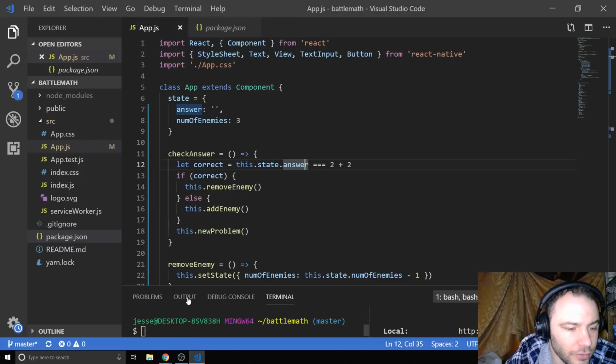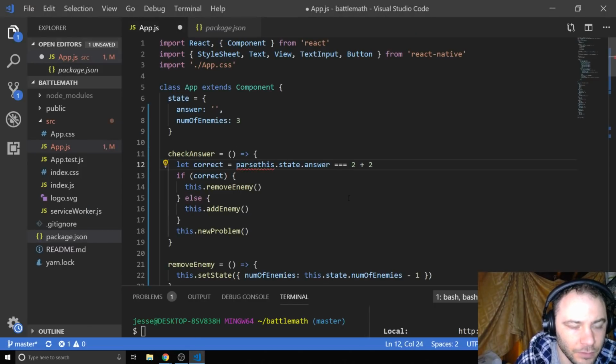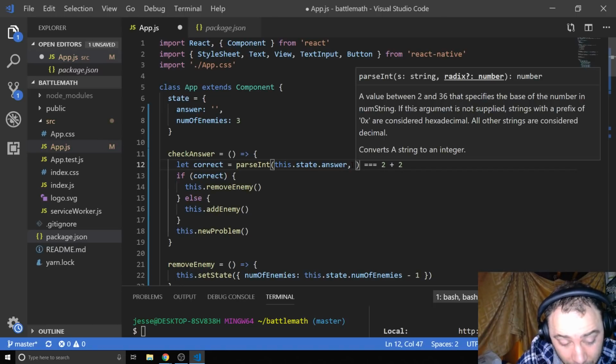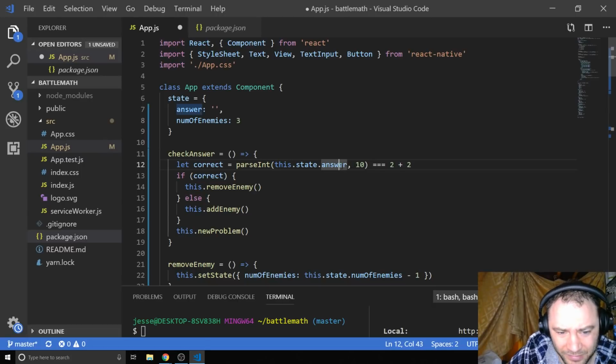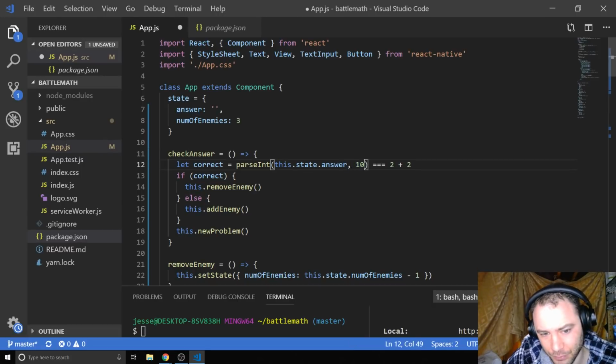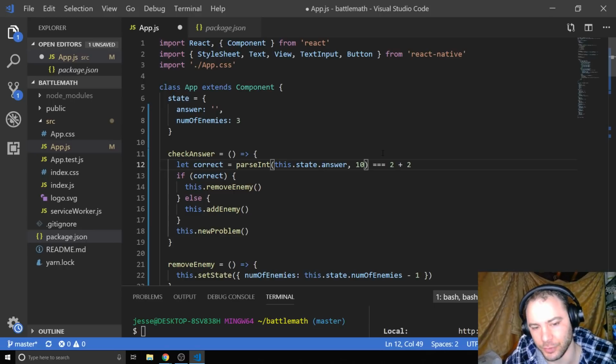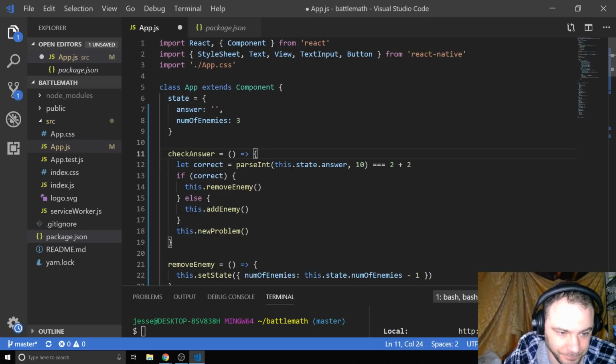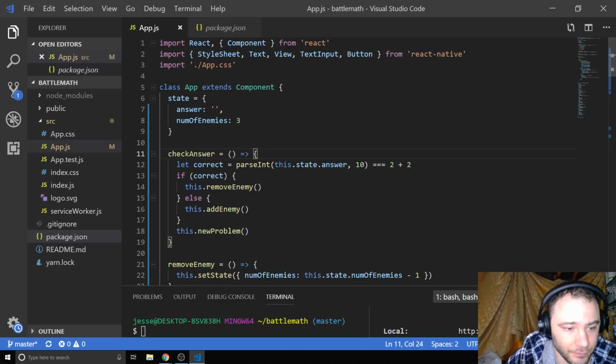We'll go back to our code and say parse int. So our first argument is our string and our second argument is the base. Base 10 might be the default, I'm not sure, but it's not going to hurt to put 10 in there. It'll make it clear to anybody that we are using base 10, which most of the time you're probably going to use. Let's save that and see if that was the issue.